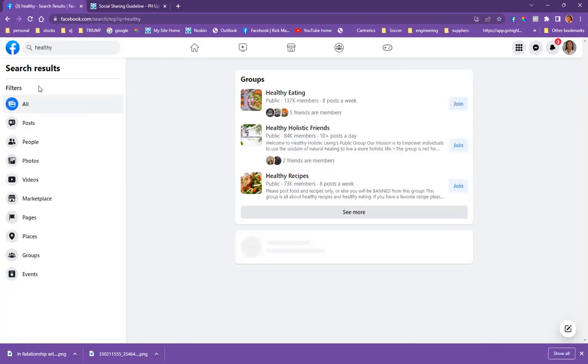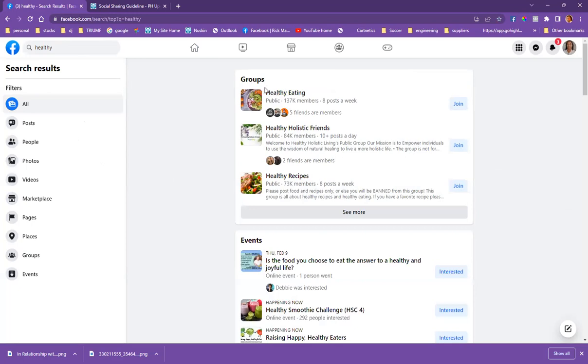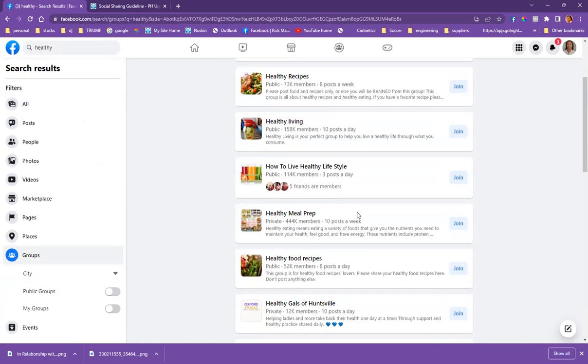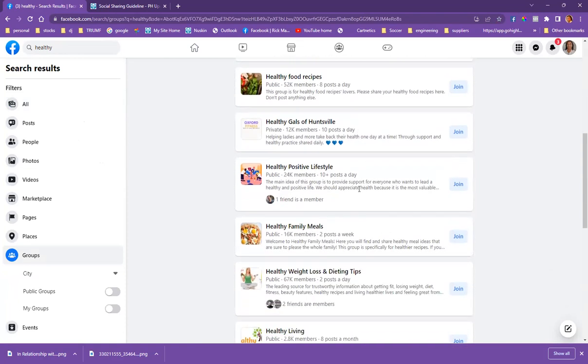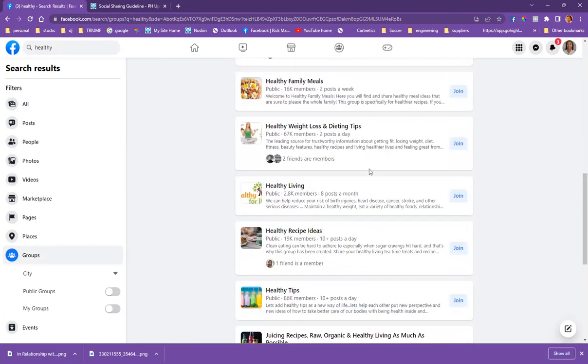I'm going to just do a search, "healthy," and already groups come up: healthy eating, healthy holistic friends, healthy recipes. There's a ton of groups where people are sharing healthy recipes and healthy lifestyles. So this is a place where you can go, become a group member, join the group, and just start to add value. Comment on people's posts. If you find something interesting, here's where you start to connect.